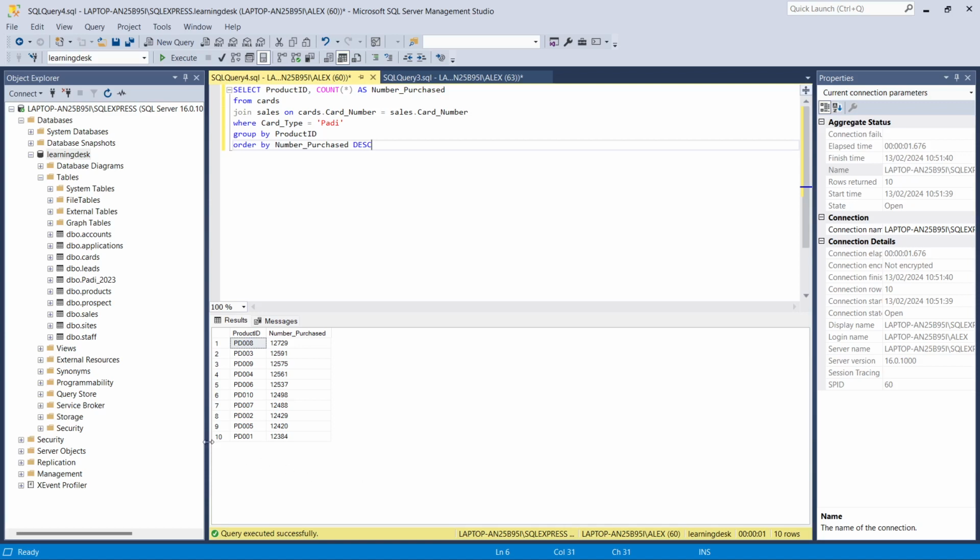You can see that these are the products that were ordered by Padi card. So we have 12,729 for this product. We can as well go as far as adding more information.